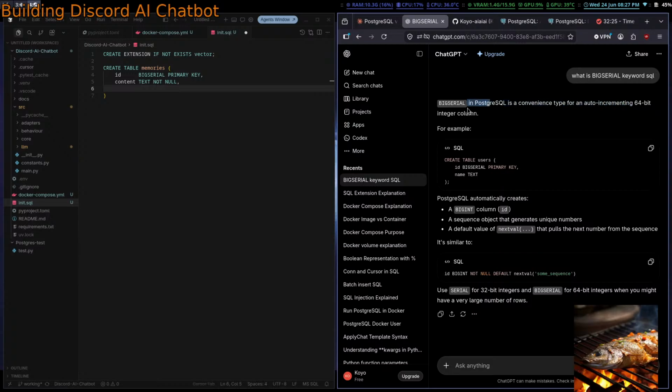Convenience type for auto increment. Oh wait, so this is just the same as auto increment. Okay. Interesting. So auto increments with 64-bit integers.